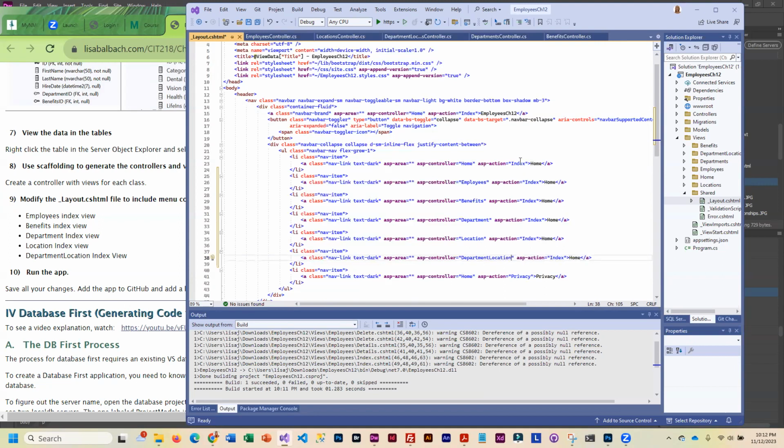Okay, I do not need to change the action method because I want it to go to the index one on all of them, but what is displayed on the menu needs to change. And so this would be location of departments. Alrighty, so let's save. And we should be able to run this.